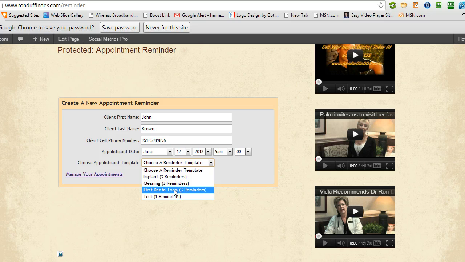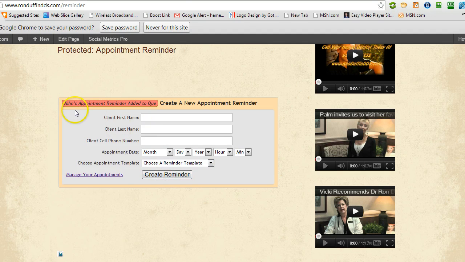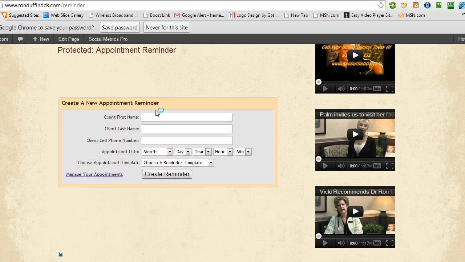Let's say we're having this person's first dental exam. So we put that in the template. It says, as I said, 3 reminders. Create the reminder. Boom. Okay. John's appointment reminder added to the queue. So they're all set. You don't have to do anything else. Of course, you're going to have it in your own records in the office so that you can keep track of it and know when it's coming up. But that's all there is to it. John is going to get 3 reminders next June.